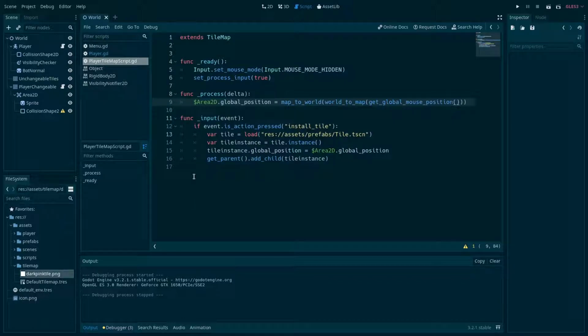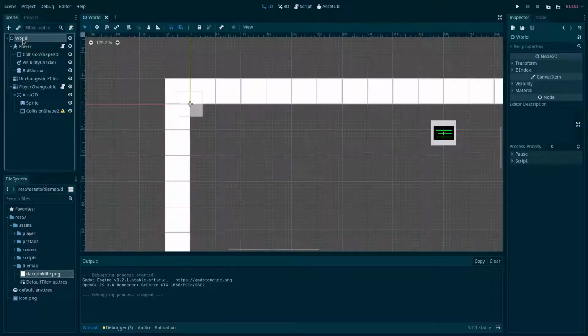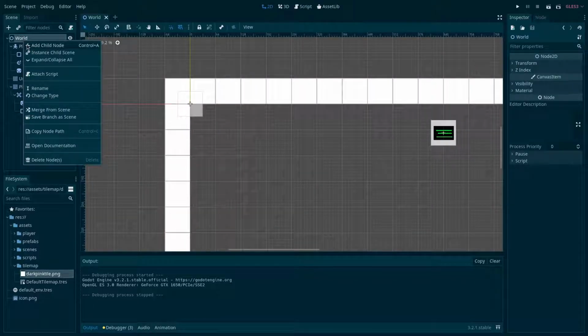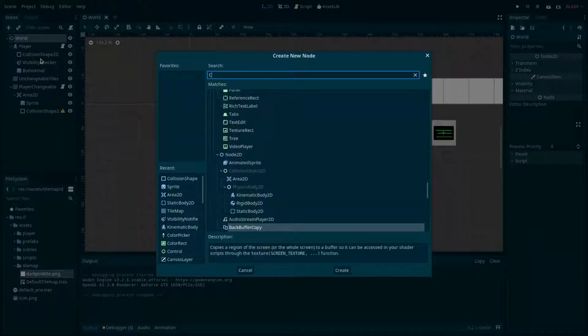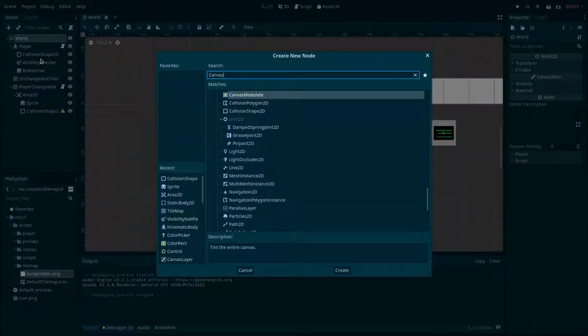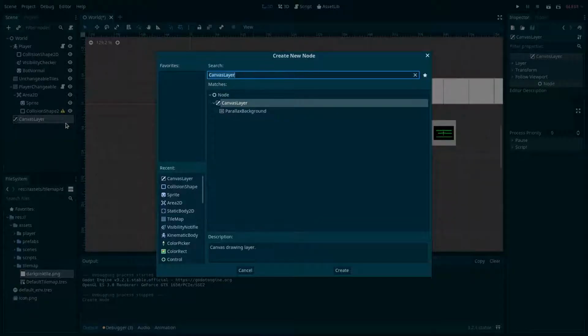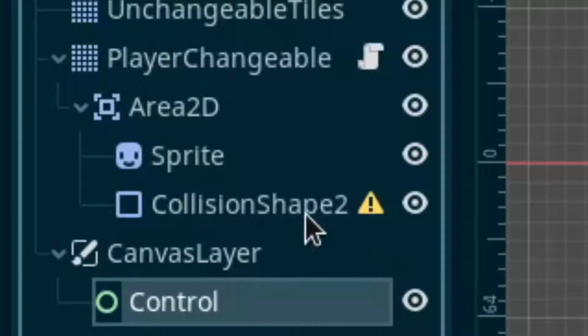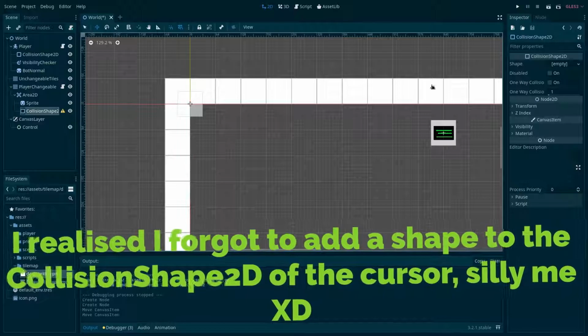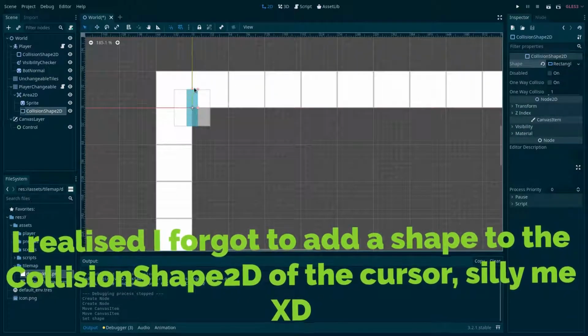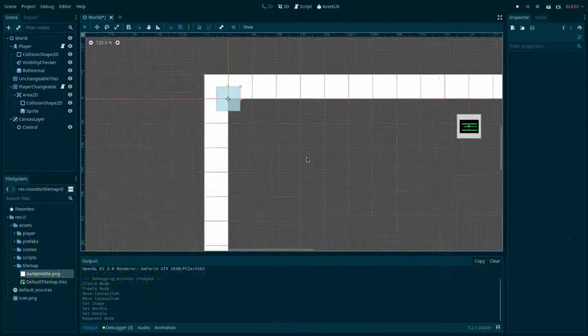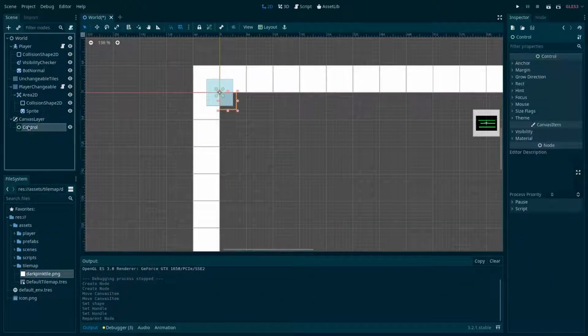Using the same color is boring, so we'll make a menu which allows the user to change the color of our tile. To do that, let's make a canvas layer and a control node. To make a canvas layer, click on Add Child Node, Canvas Layer, add a control node. Let's also set the control node's pause property to process.